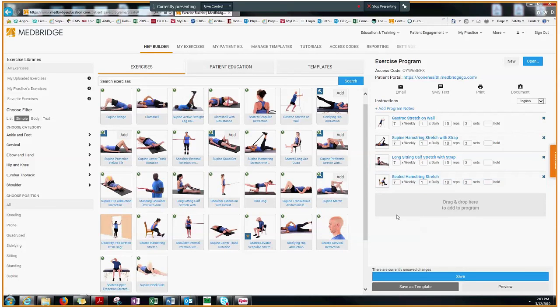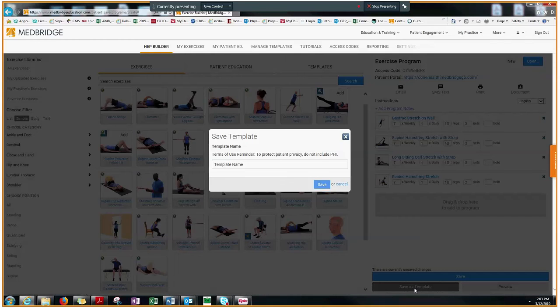And if I wanted to save this as a template for my patient, I could choose Save as Template on the bottom left here. When I click that, it asks me for a template name, so I'm going to say lower extremity stretching. I'll say stretches, and click Save.